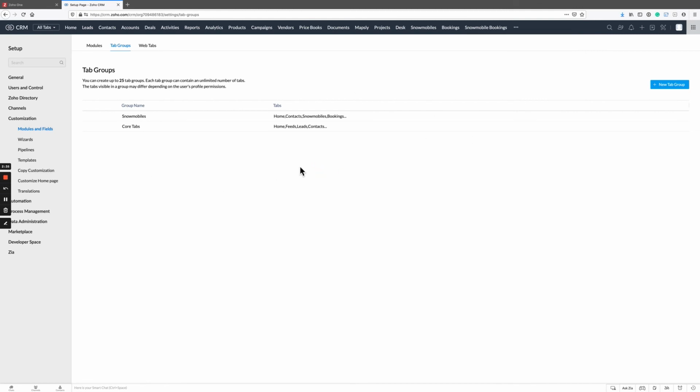Very, very simple. Easy to clean these up. Sometimes people really struggle with all of these choices up top here and with all of the different modules, especially when they're not using them. Just get them out of the way. It'll make your life a lot easier.